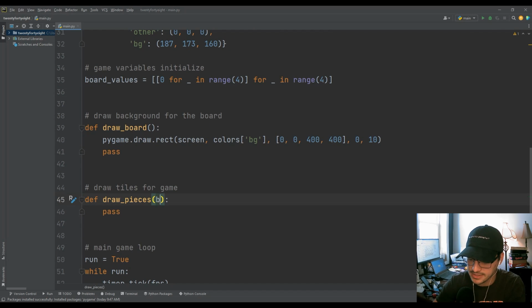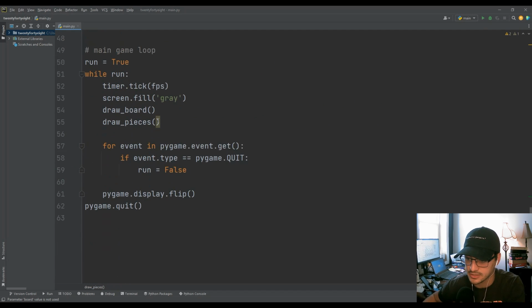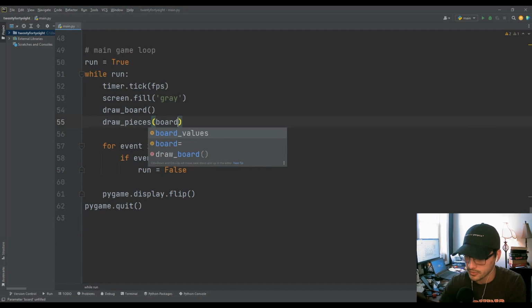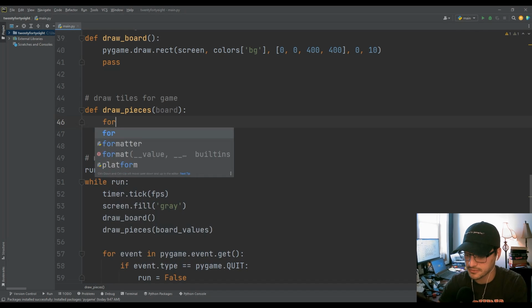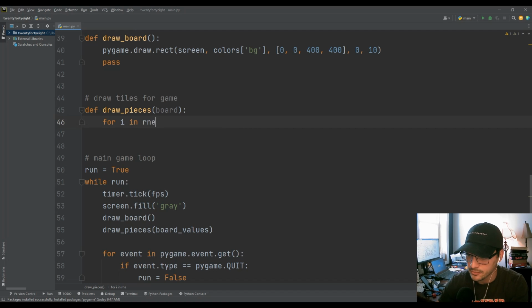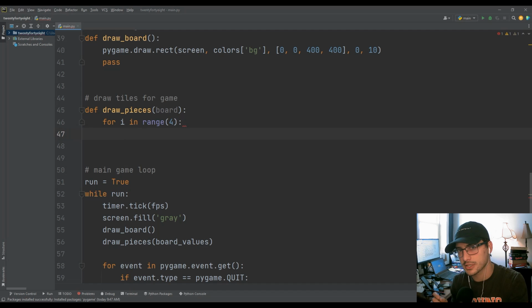And we're going to need to pass these values, board, we're going to need to pass that into draw pieces. So board values gets passed in there. And now we're going to create our rectangles based off of this. So let's go ahead and take a look. It's going to be kind of like nested for loops. So for I in range, and we'll just say 4 because the board is always 4. You know, if you've watched a lot of my videos, I usually like to say length of board list and then length of board list I.